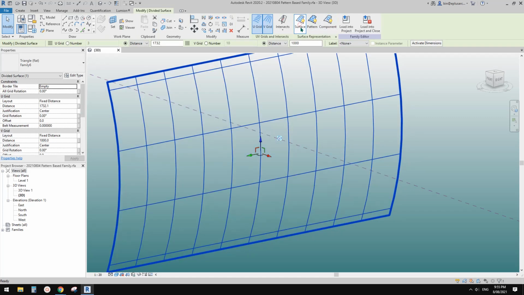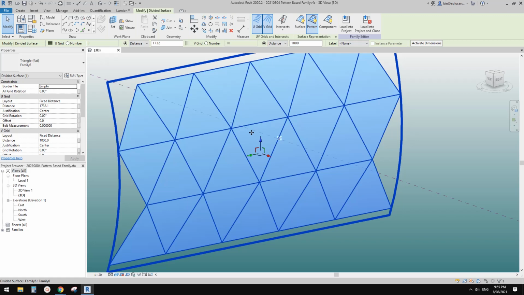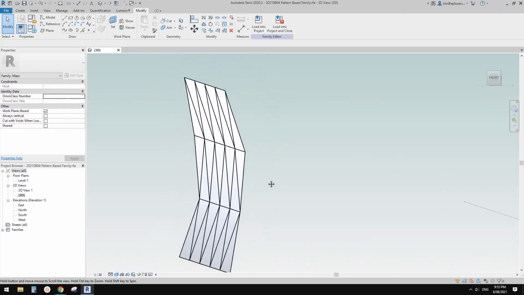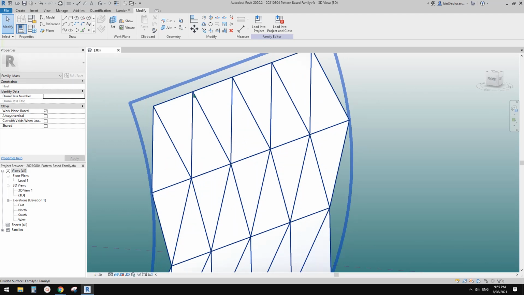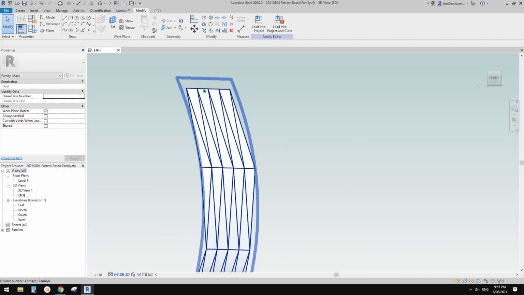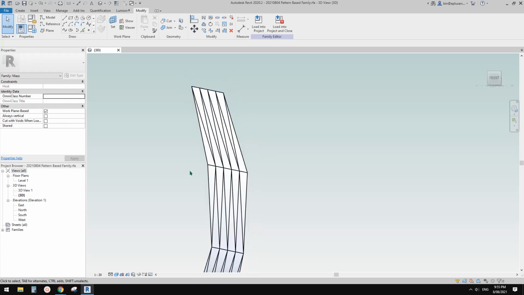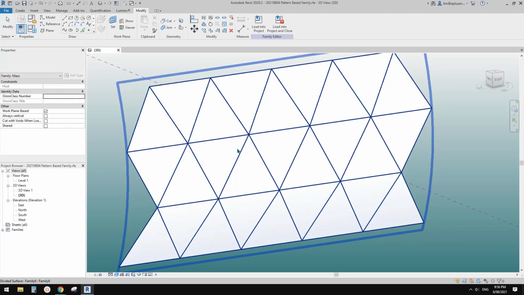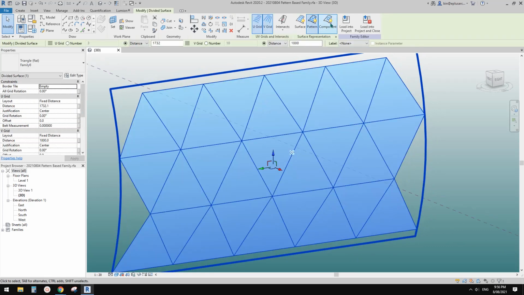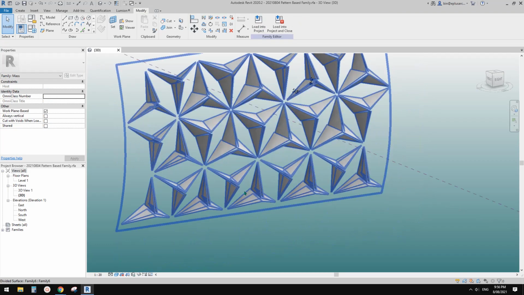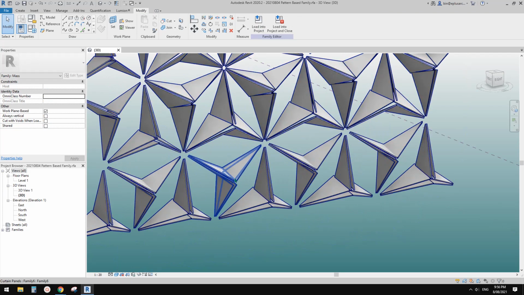If I go show, not this one, yeah. So when we have these points, for example this one, this one, and this one, they are no longer in a perfect vertical or horizontal work plane, so we will have that issue. Okay, so now let's turn on the component. We're going to try to modify this family.